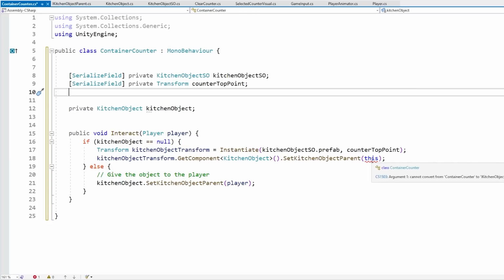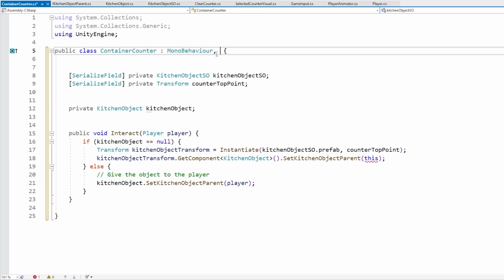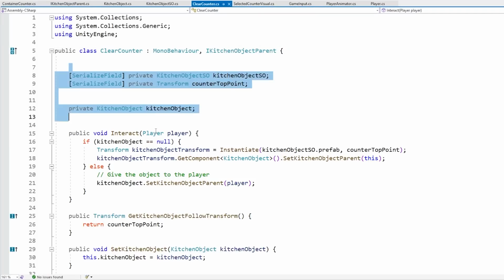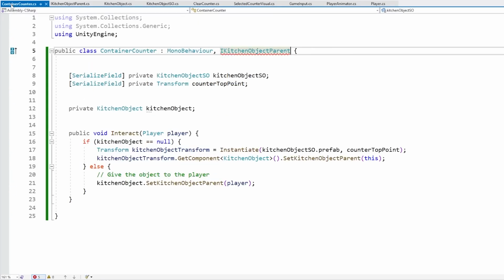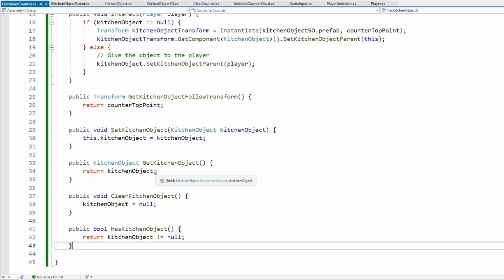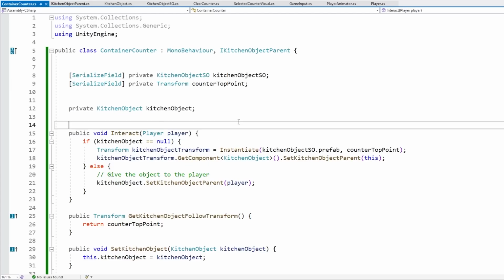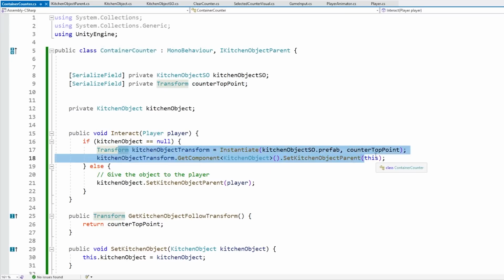And of course, here we have an error. In order for this to work, this needs to implement our interface. So let's do exactly that. So let's implement the IKitchenObjectParent. And back in the clear counter, let's just copy the exact same code. So all of these functions, let's just copy them. And on the container counter, just paste them. Okay, great. So we don't have any more errors here, so everything should work. We should be able to interact with the container counter, and we should be able to see an object being spawned on top of it.